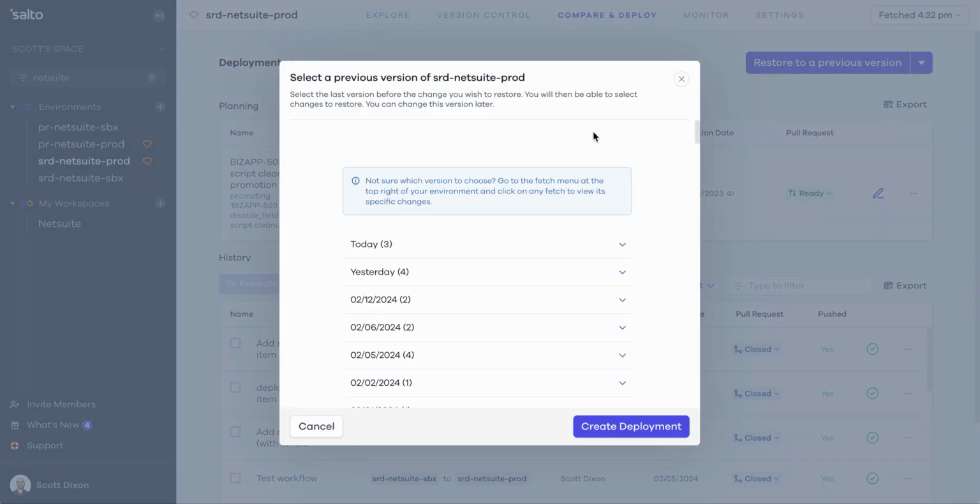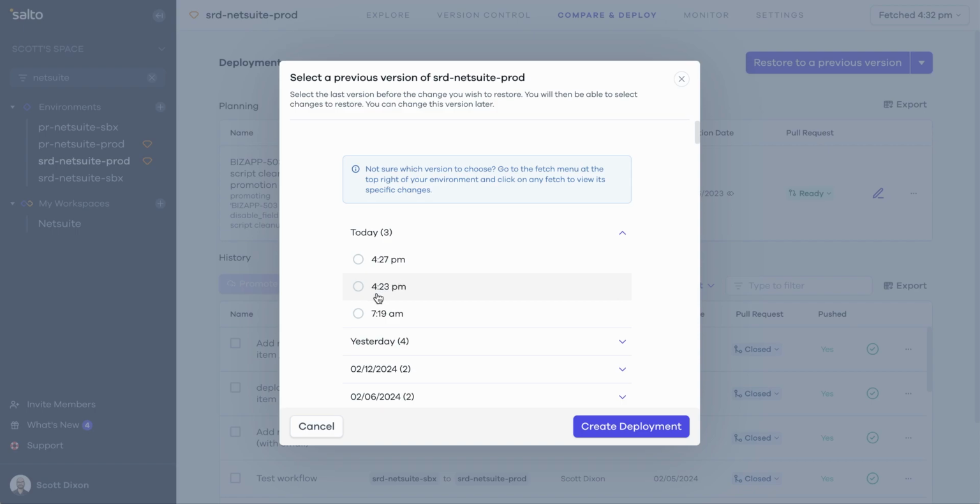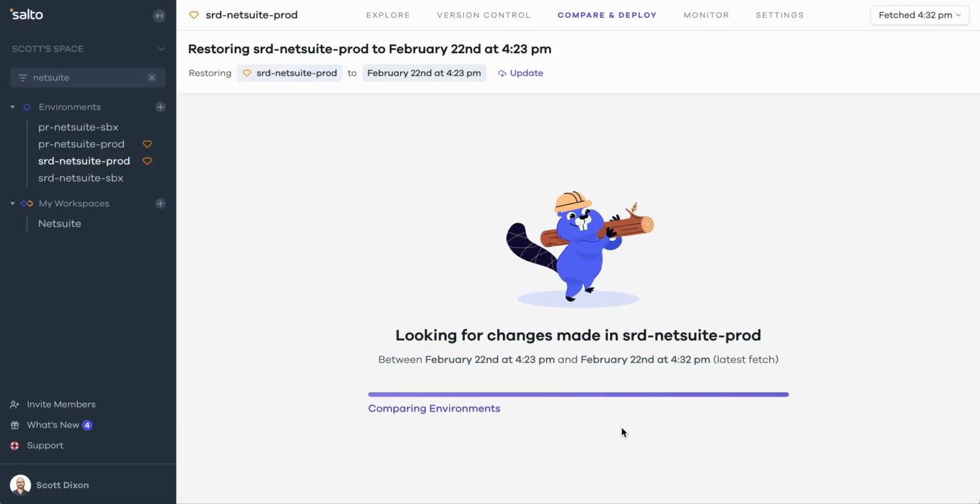Now I can choose a previous version to restore back to. These are all based off of the scheduled fetches that are run in the environment, hourly, daily, weekly, as well as any manual fetches that are run. And I know that this was deleted pretty recently, so I'm going to choose this particular version to revert back to. So I'm going to create this deployment.